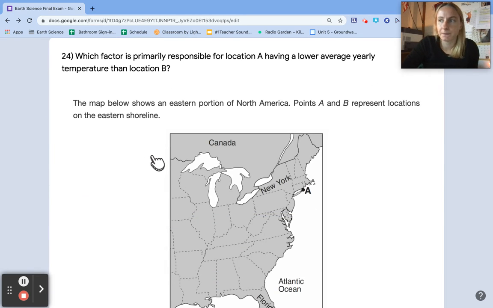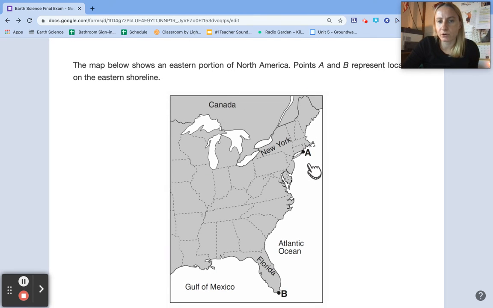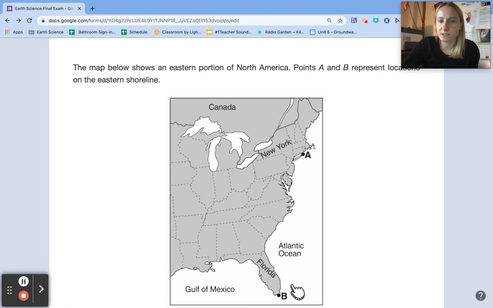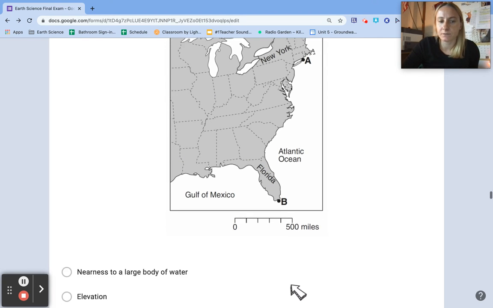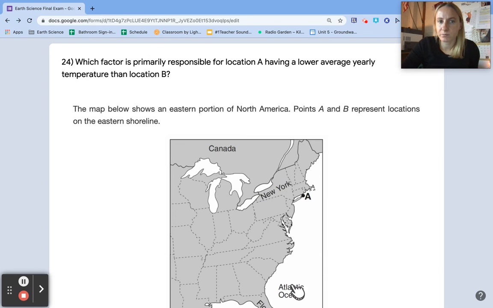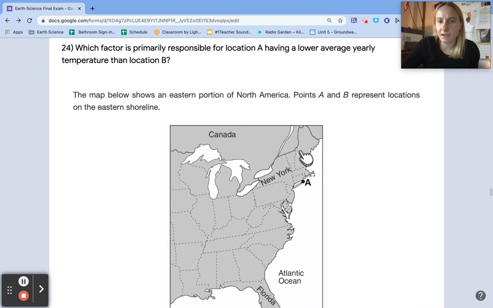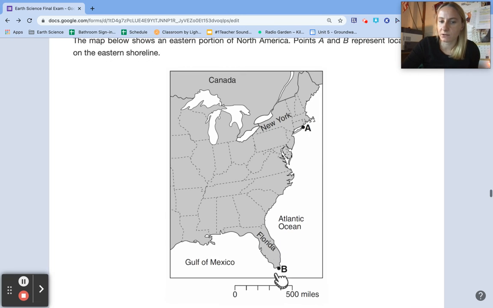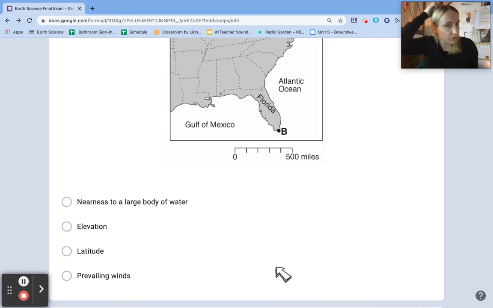All right, question 24. Which factor is primarily responsible for location A having a lower average yearly temperature than location B? So the map below shows an eastern portion of North America. Points A and B represent locations on the eastern shoreline. Which factor is primarily responsible for location A having a lower average yearly temperature than location B? Is it nearness to a large body of water? Is it elevation? Is it latitude? Or is it prevailing winds?